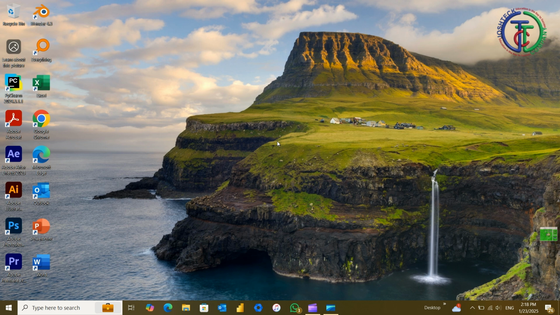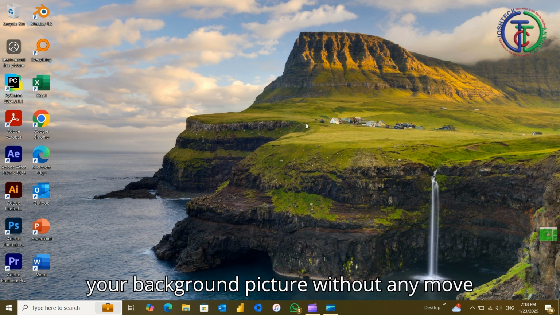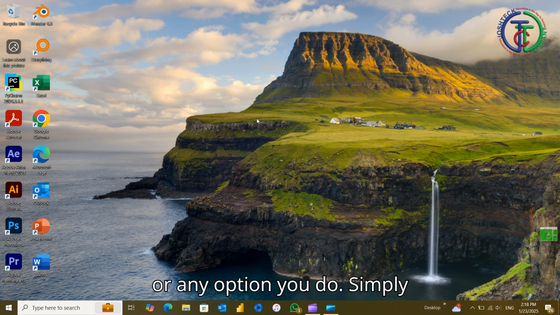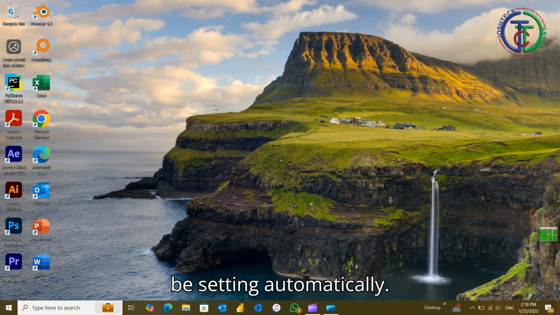And Windows Spotlight allows you to update your background picture without any move or any option you do. Simply make sure you're connected to the internet, and your pictures are going to be set automatically. That's it for the background.